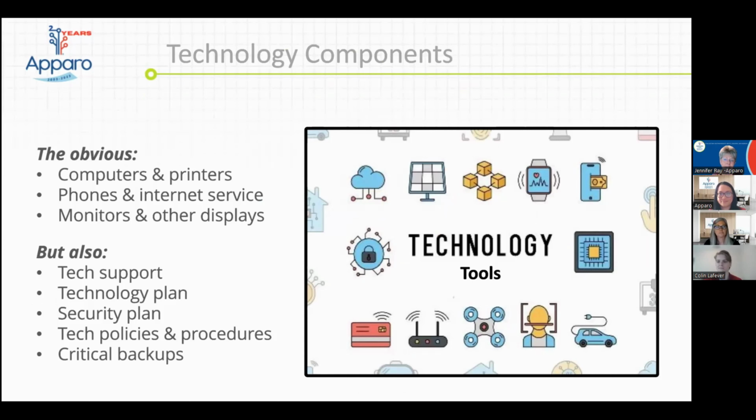So for today's focus, again, we just want to lay some foundational information for you around technology things to think about. When we talk about technology tools, there's clearly the obvious: your computers, your printers, your internet, and so on. But really, there are some perhaps less obvious components around technology, and this is something that Aparo really specializes in to help you wrap your mind around these things.